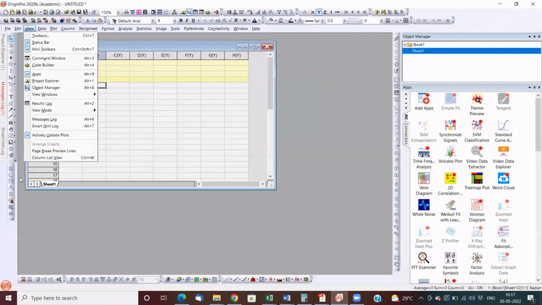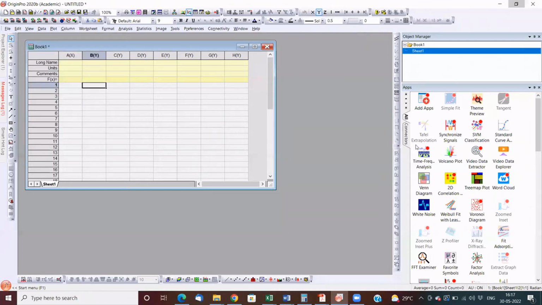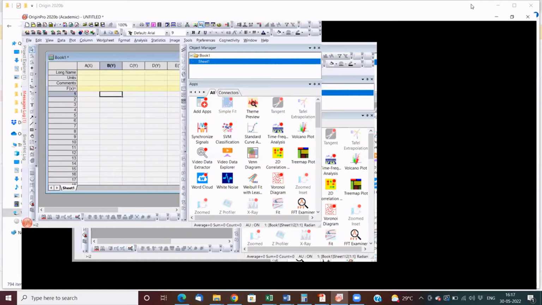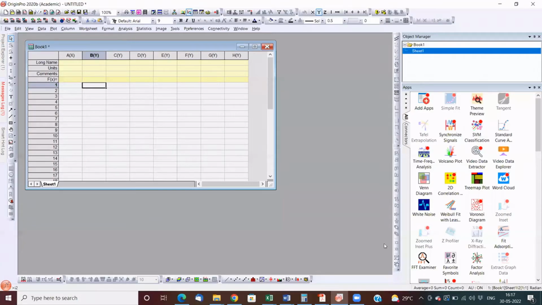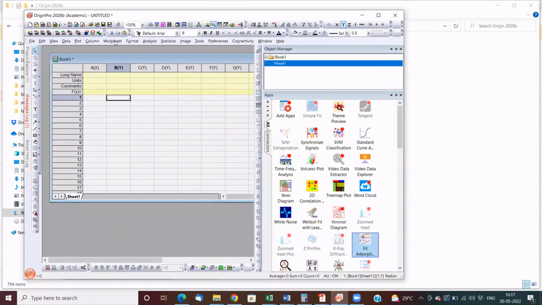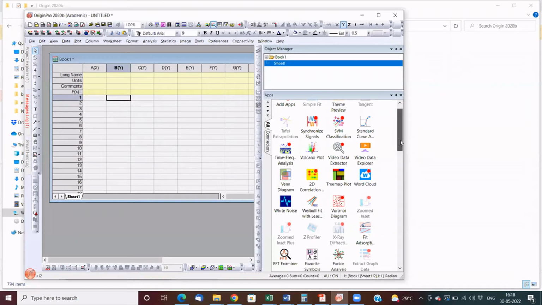We have various library icons here also. Yeah, it should be visible now. So in addition to the inbuilt menu, we also have additional apps. See here, whenever you install OriginLab, you will also get the box called Apps. Basically, Origin offers 350 additional applications.